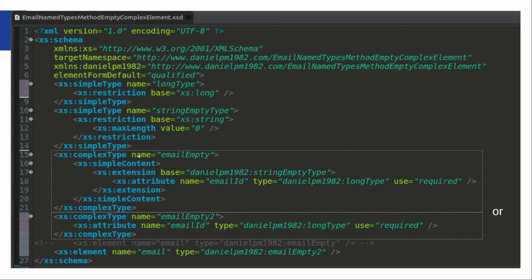So we have now a complex type extending that simple type with max length 0 and added with an attribute, which is the extension itself, and as such we will be able to use the email empty element, which will not validate any number of chars and will have an attribute email ID.